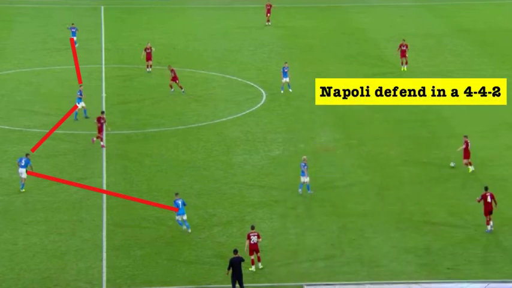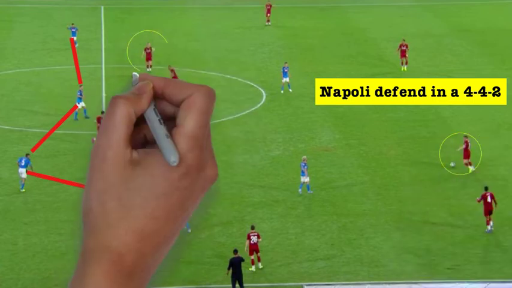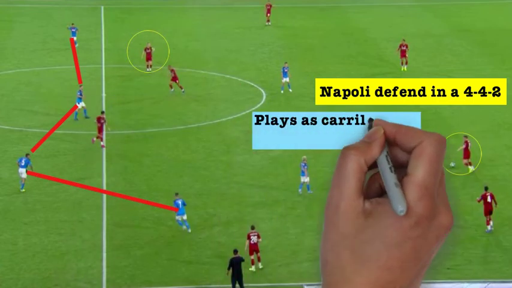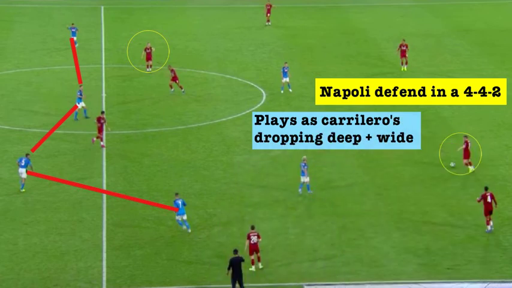From the start of the game, Liverpool controlled possession, with Napoli sitting off Liverpool in a 4-4-2 system when they had established possession. Henderson and Milner played the roles of carrileros, dropping deep and wide when Liverpool had the ball, which created a wide base in midfield in order to stretch the four-man Napoli midfield.